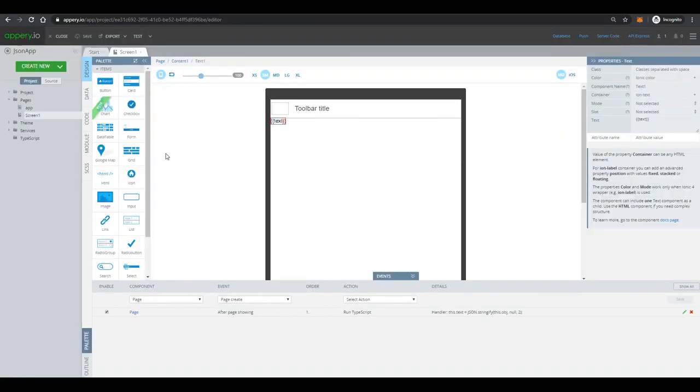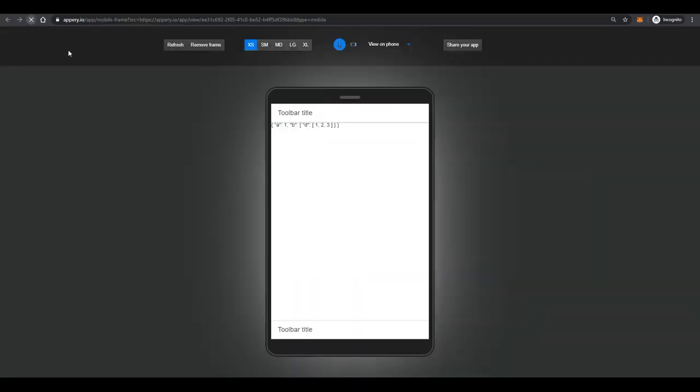So again, let's come back to design mode and now change the container from ion-text to pre. Save and refresh again. Now we see that the JSON was formatted, but unfortunately we see the leading white spaces.